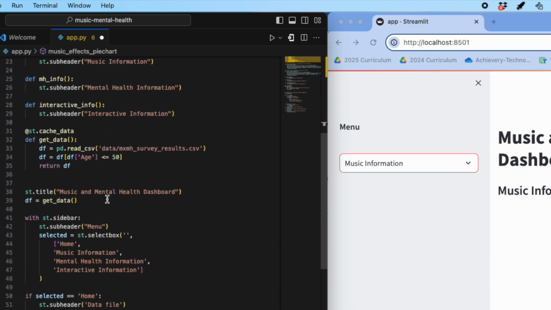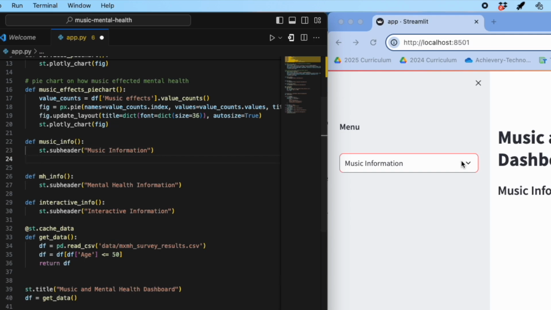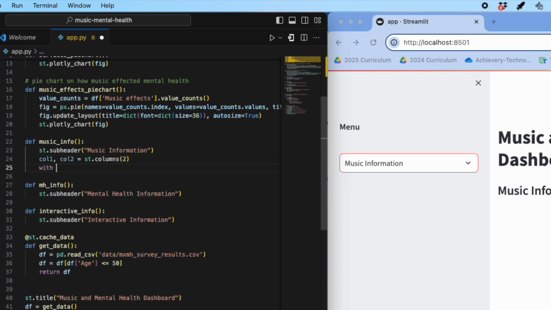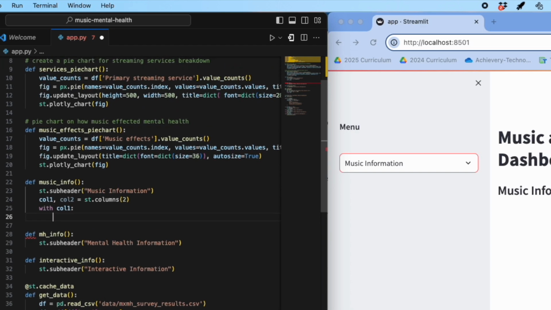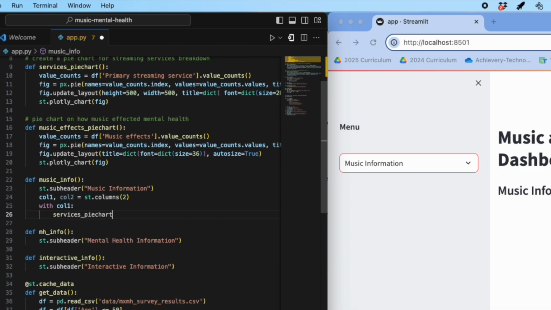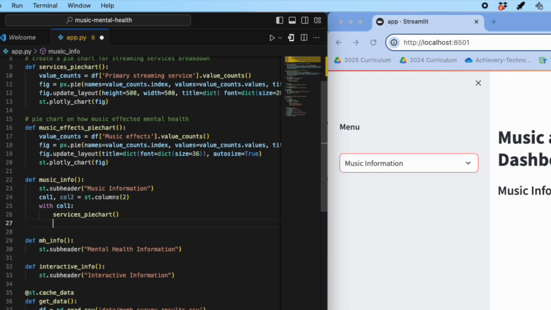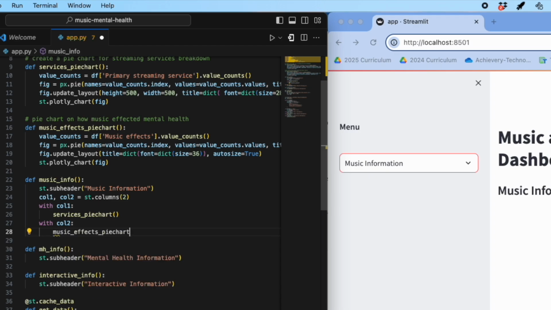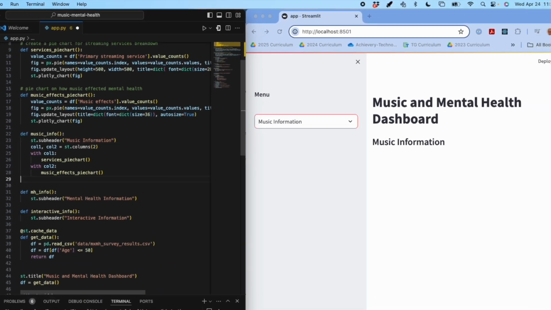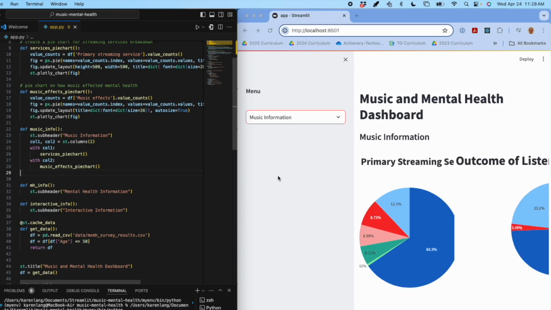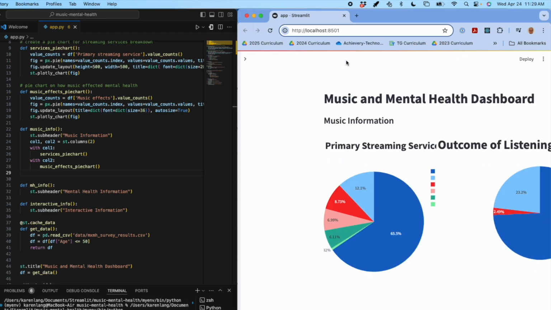And what I'm going to do here in music info is do this in two columns. So two columns will just put them side by side. Col 1 and col 2 equals st.columns 2 to give me two columns. And then I can say with col 1, call this services pie chart. And then I can say with col 2, call the music effects pie chart. And let's just see if that works. So if I save it, I can see them now.